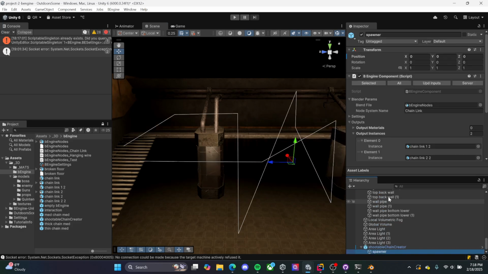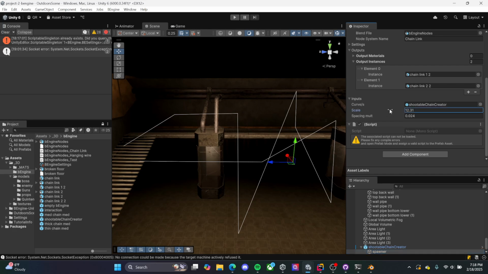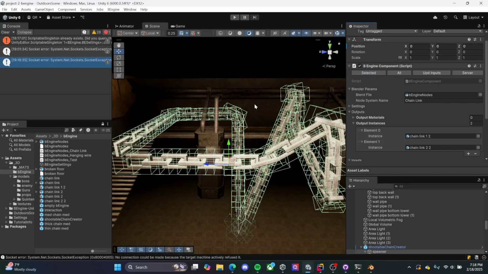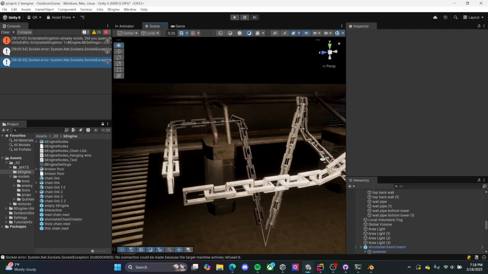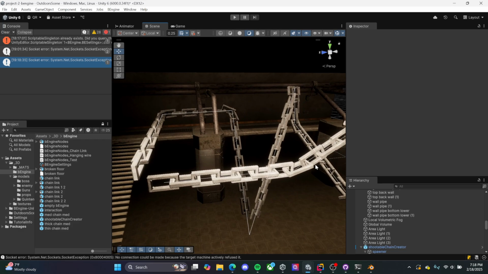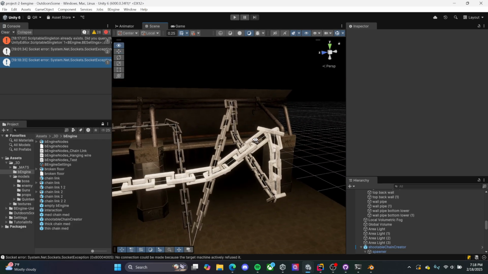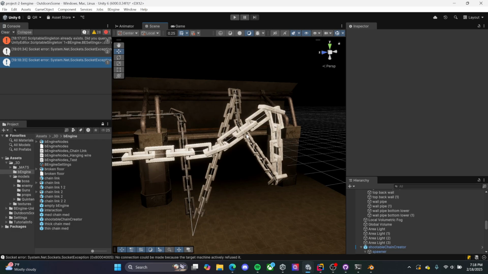And let's say we want to have some big chunky chains. So I'm going to turn this way up here. And look at that. Big giant chunky chains. And all we had to do was change one button. So pretty cool. I'm very excited for the creative phase.